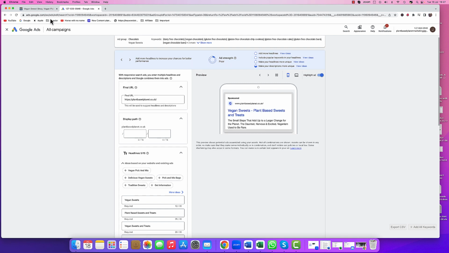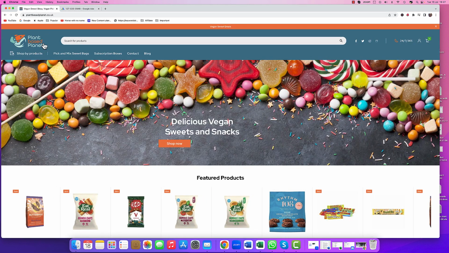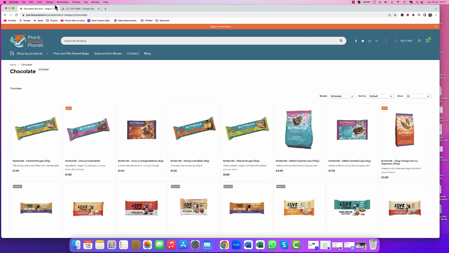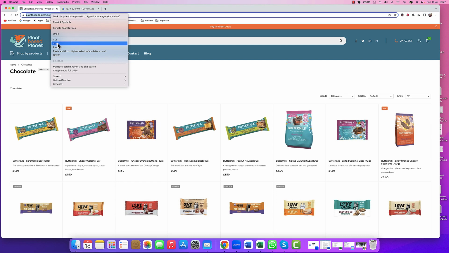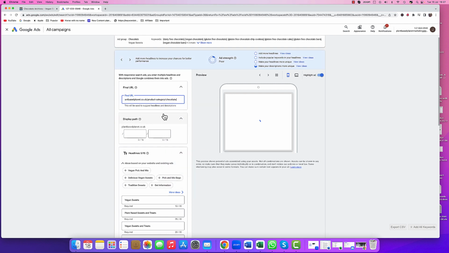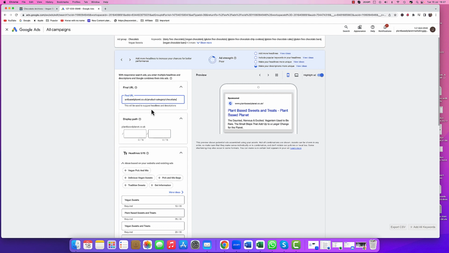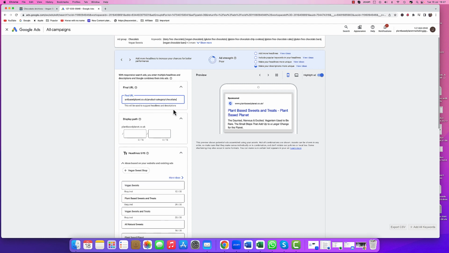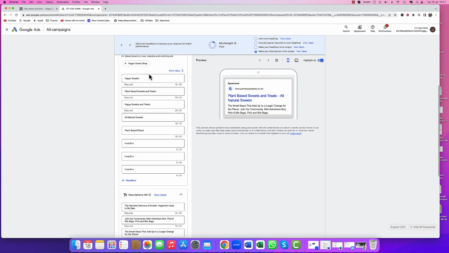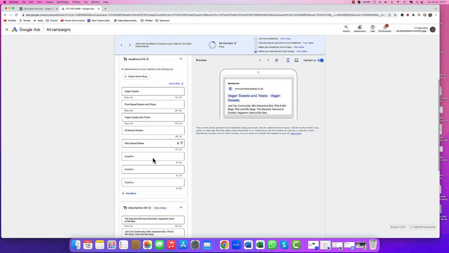So this is the URL that you're actually going to send people to. So clearly what we need to do is go to the website and go to chocolate, yeah, like so. And so this is everything chocolate on the category heading. And so what I'm going to do is change that URL to this URL. So you can see I'm sending everyone from this ad onto the chocolate page. Okay. Then you'll notice there's 15 headings that you've got. So you've got up to 15 to use. Tend to use them all.